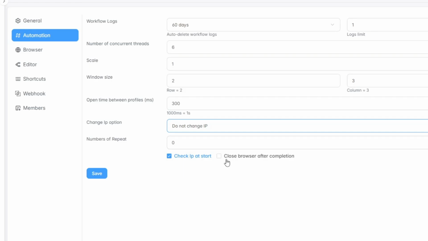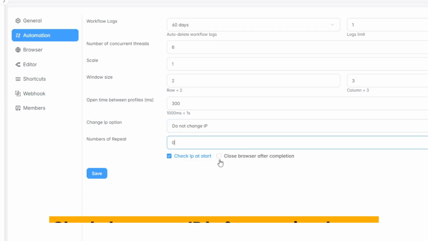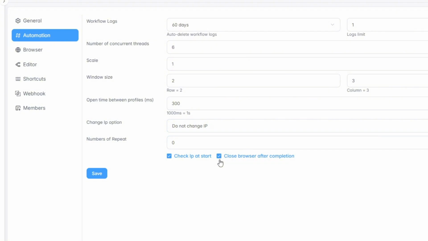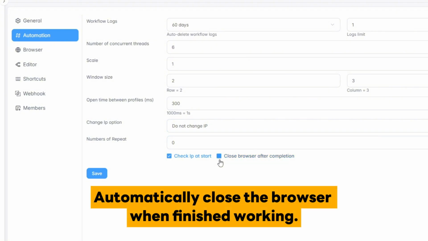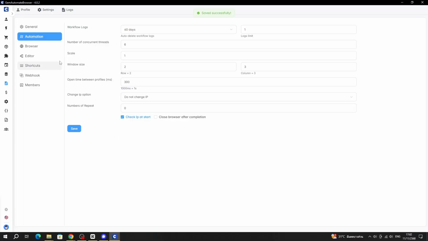At the bottom are 2 additional options. Check IP at start. Verify the current IP before running. Close browser after completion. Automatically close the browser when the task is finished. All of these options can be customized as needed. After making changes, click Save to apply the new settings.